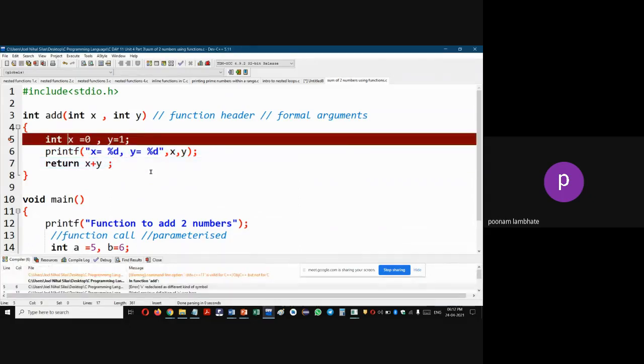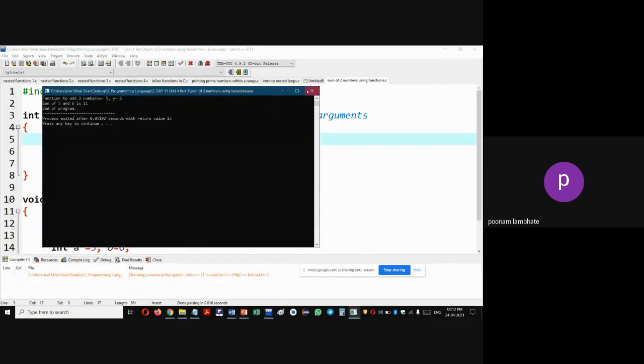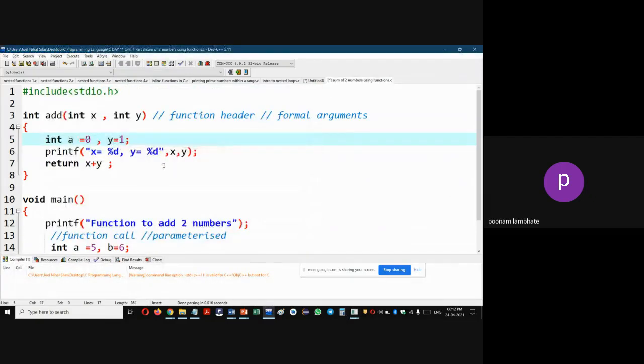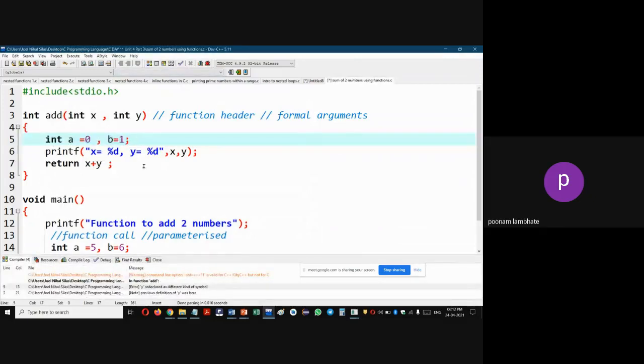So it is giving me an error. Means what? The parameter names, which are x and y, and your variables x and y, cannot have the same name. Here x and here x is not allowed. You can have any other variable like a and b over here. Okay? This is running. But here, even if one parameter and variable are the same, then it's giving me an error. I hope you have understood this also.